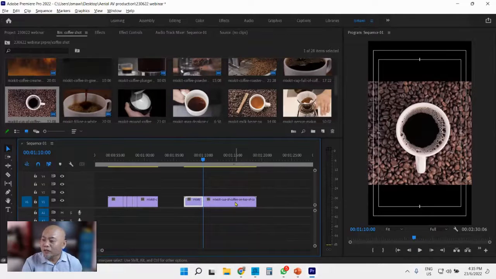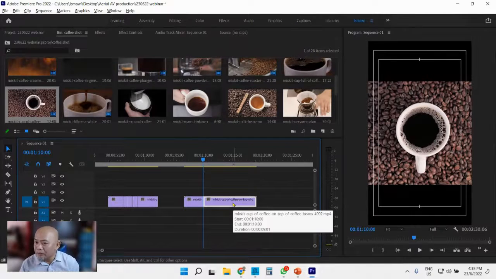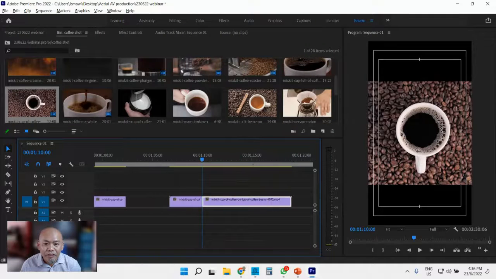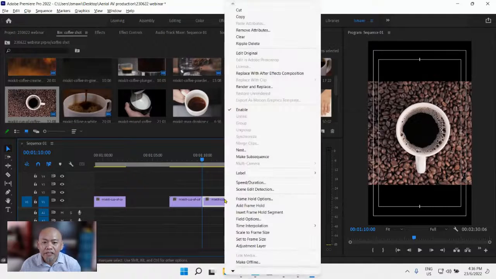Okay, so after we separate the clip, next thing we're going to do, we're going to go for our second clip here. Because we separated it, right? One and two. So we go to the second clip. So we're going to apply the reverse effect on the second clip. Alright. So let me zoom in a bit here. Okay. So right click, go to speed and duration.